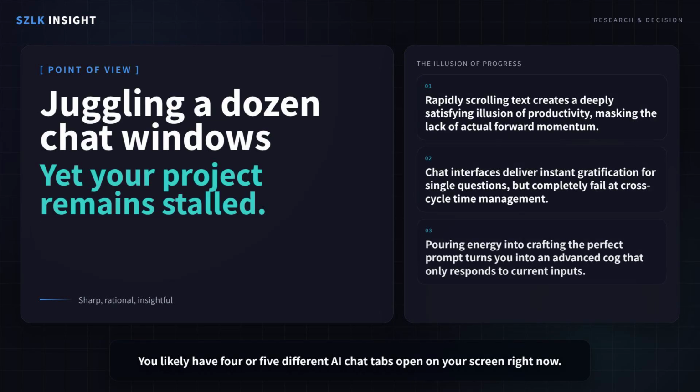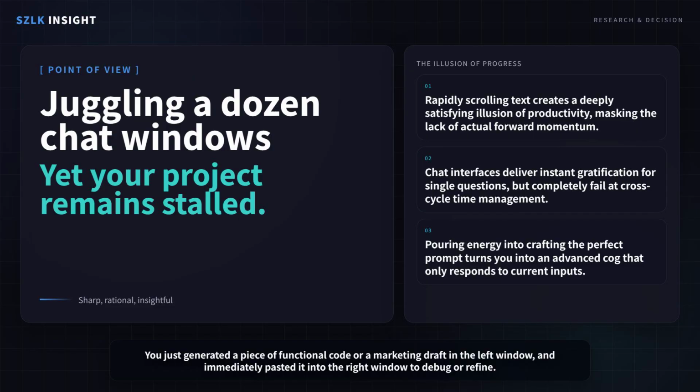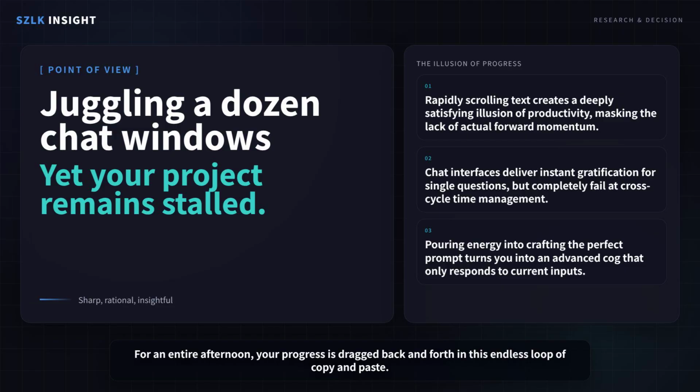You likely have 4 or 5 different AI chat tabs open on your screen right now. You just generated a piece of functional code or a marketing draft in the left window, and immediately pasted it into the right window to debug or refine. For an entire afternoon, your progress is dragged back and forth in this endless loop of copy and paste.